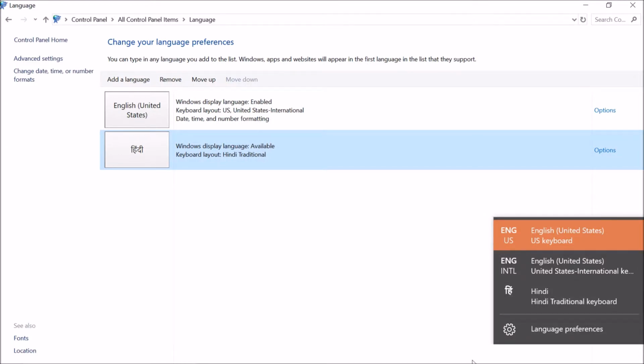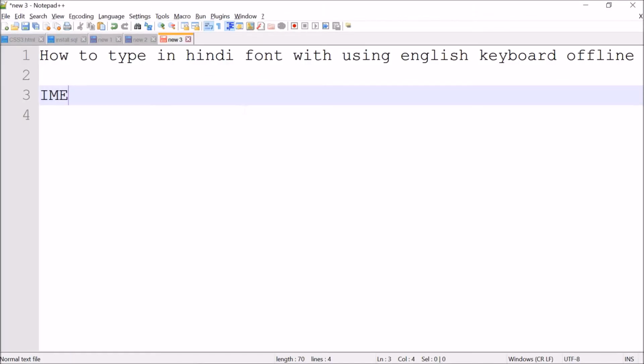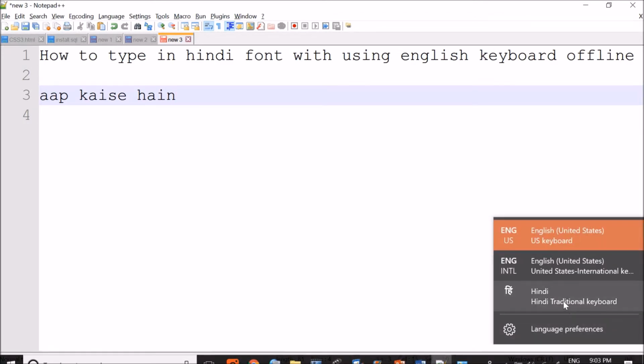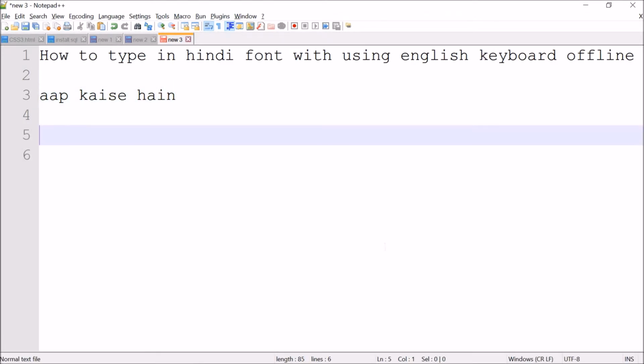So let me go to the text editor, and please just note it down that this particular Notepad++ is not Microsoft Windows property. So I am taking a third party text editor to show you. Let me write it. आप कैसे हैं? Okay, this I have written in English. Now let me choose Hindi. This is a Hindi traditional keyboard.